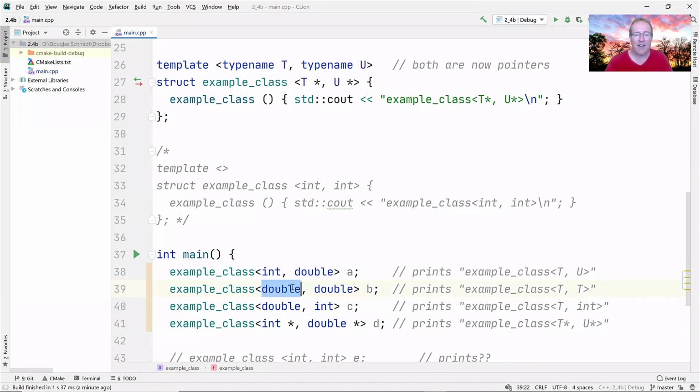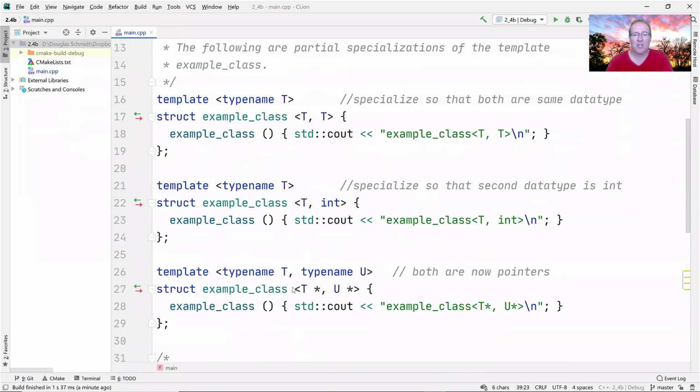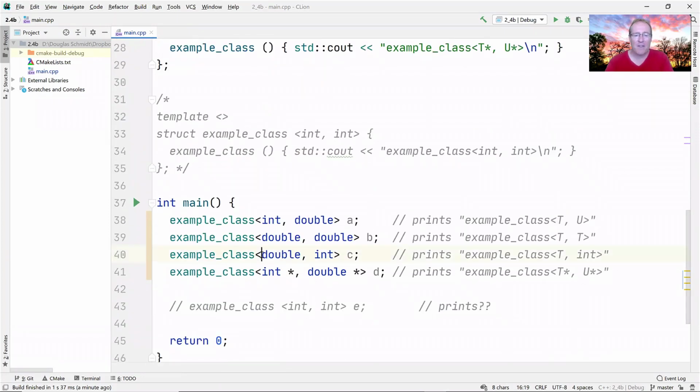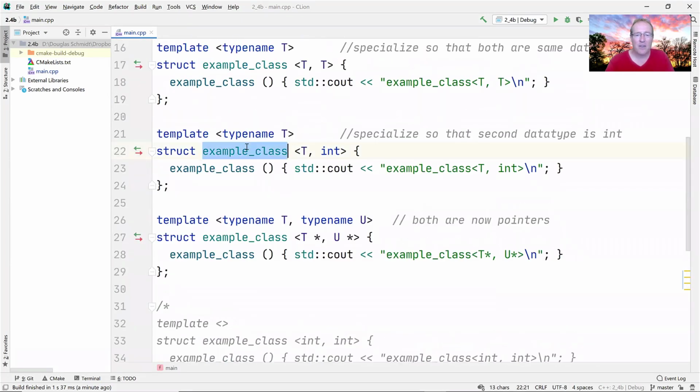Down here, we're going to have instance B be example class that has double double. So both of those things are the same. Well, that's going to match this specialized version where there's one type and it's repeated for both parameters. The third version we have here, as you might suspect if you're following along with the pattern, has some unbound type, which in this case is double, followed by a bound type, which is int. And of course, that's going to match this specialization, which is T comma int.